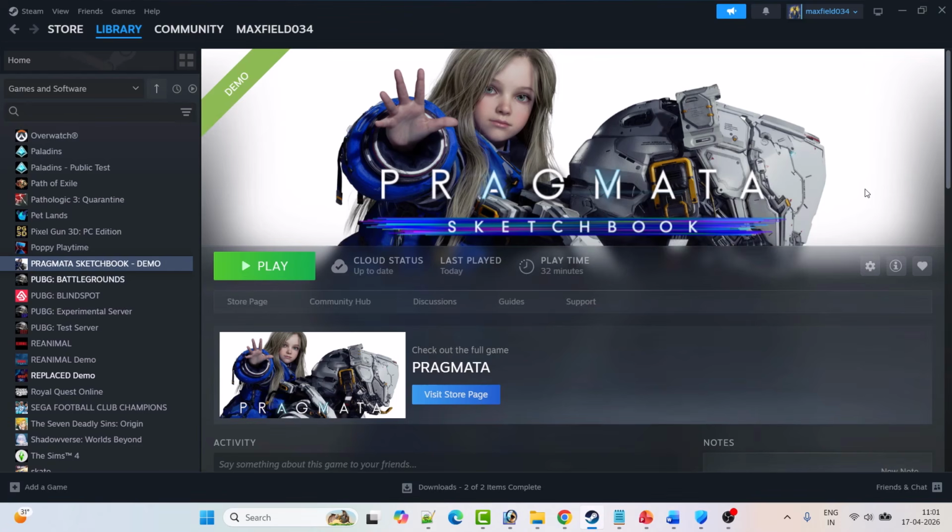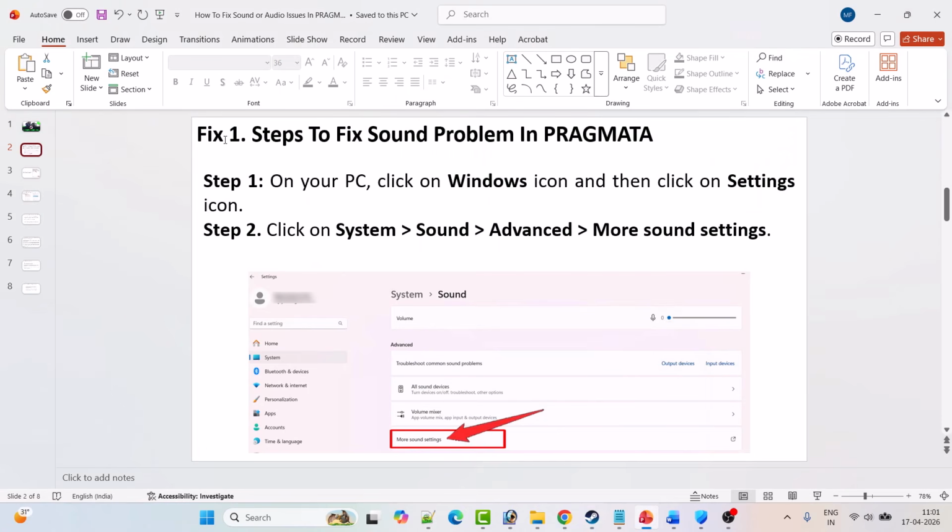In this video tutorial, I will show you how to fix sound or audio issues in the game PRAGMATA. So without wasting time, here follow the fixes. Fix 1. Steps to fix sound problem in PRAGMATA.